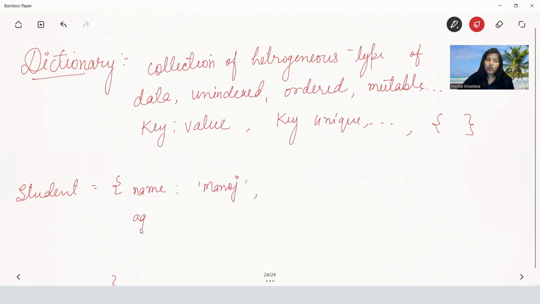I'm using here the age of the student. Let me use here 12. As you can see, this is string data, this is integer data. Let me use here the subject of the student. That I'm going to store in a list. Subject is suppose maths, chemistry, Python, any subject we can write here. It's up to you. So this is how we can create a dictionary in Python.